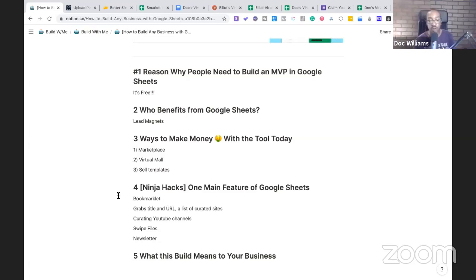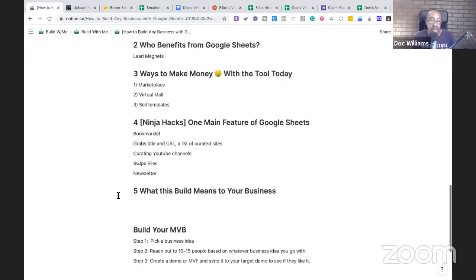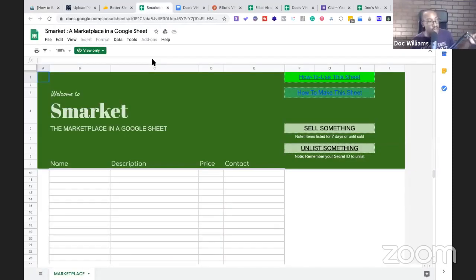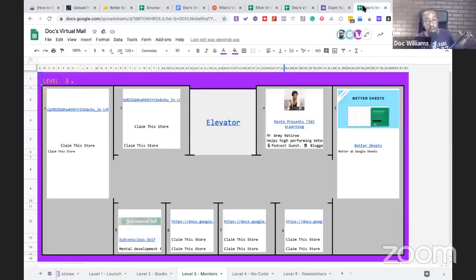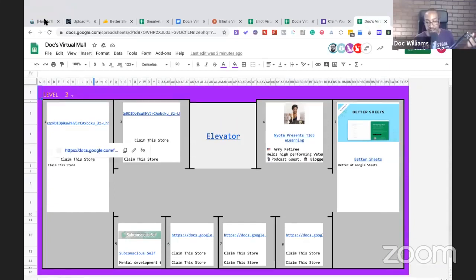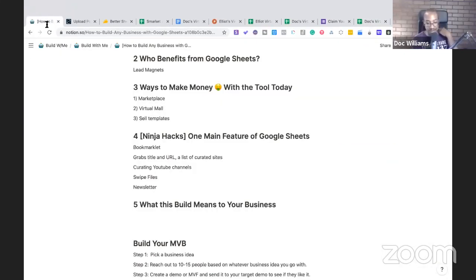Who benefits from Google Sheets? So many different people that need landing pages, creating lead magnets, all of these things. And three ways to make money with Google Sheets. Number 1, building a marketplace, which he showed how to do, and he gave this away for free. Awesome job. Also, he just made me a mall czar. So I really do appreciate that. I've never had that title, and I feel great about my life now.